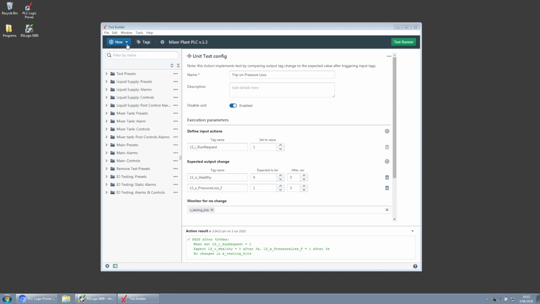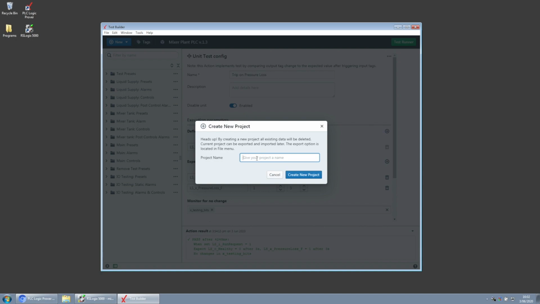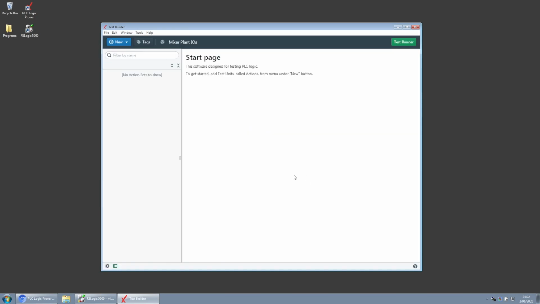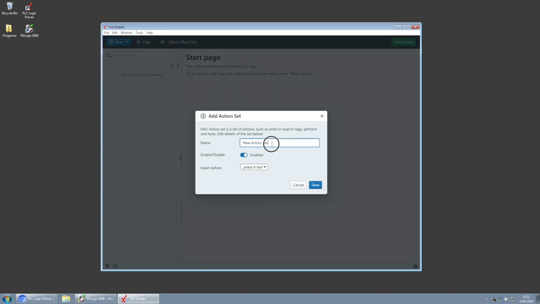To do that, I need to click the New button and New Project. Let's give it a name: Mixer Plant IOs. Let's create a project. So now I have an empty test case on the left, the start page. I need to add action sets. Let's start with the first action set. Let's give it a name, let's say IO testing presets.